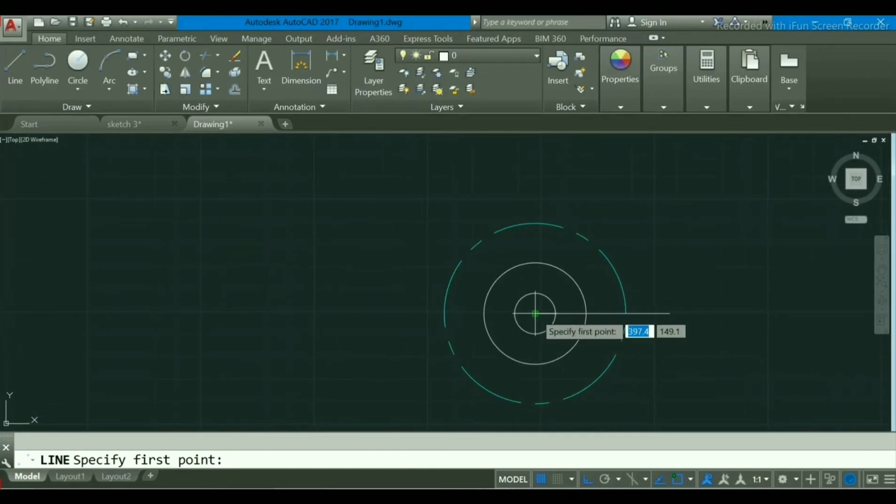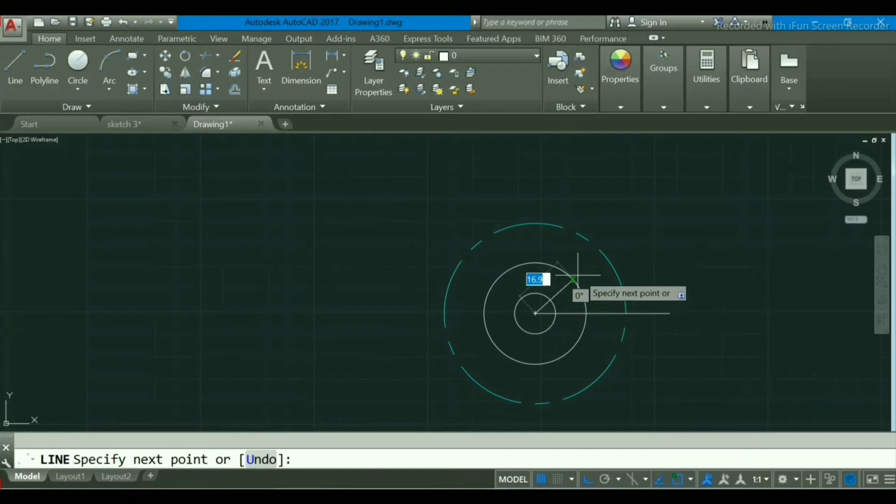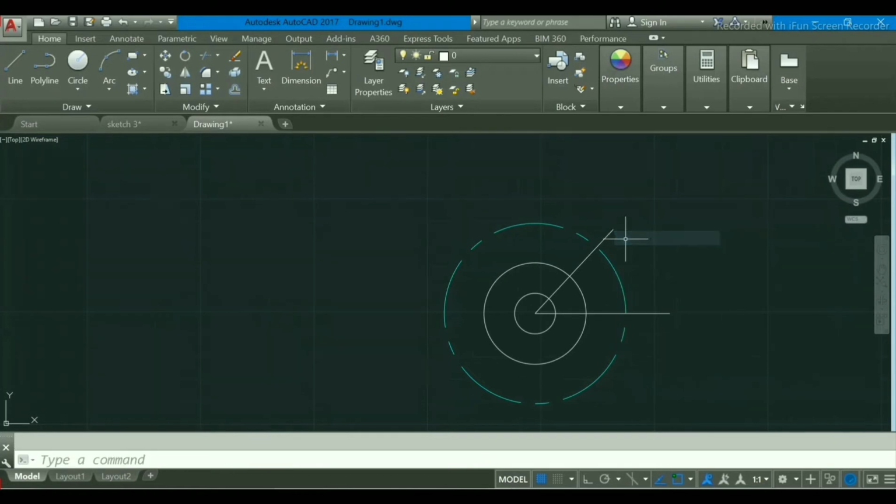Now select this end point here and close the ortho mode. As you can see here, we have made our 47 degree angle. Click OK, enter.